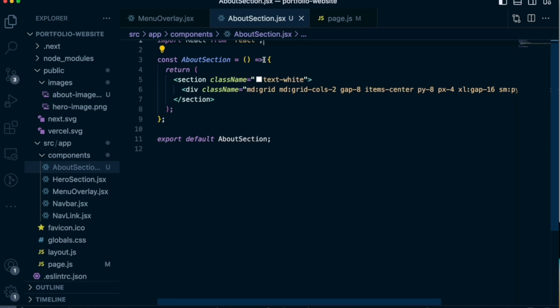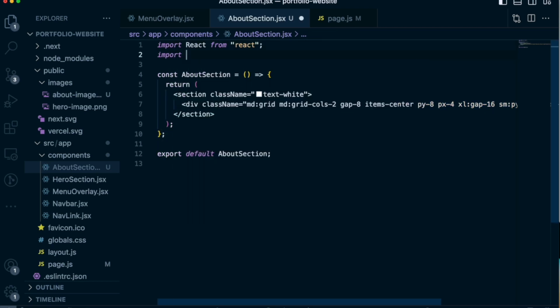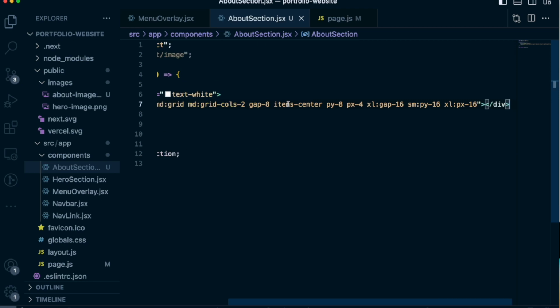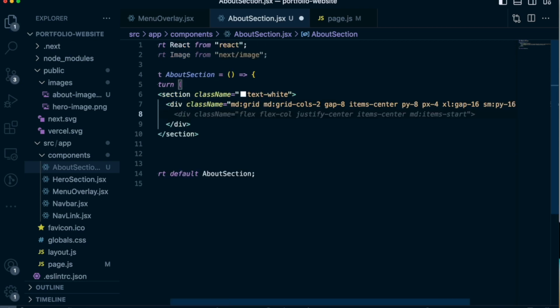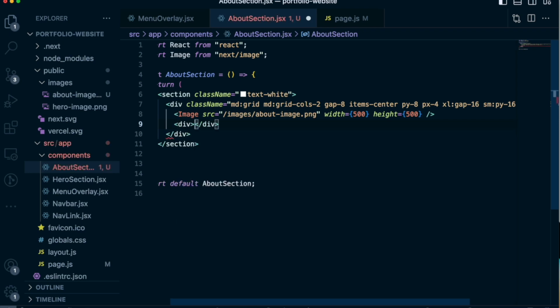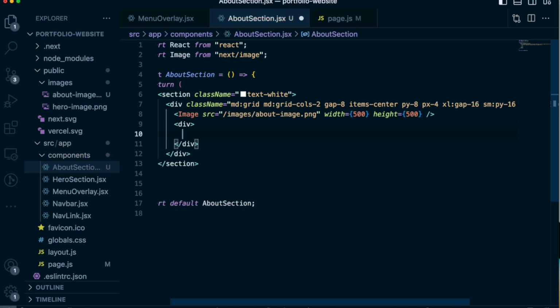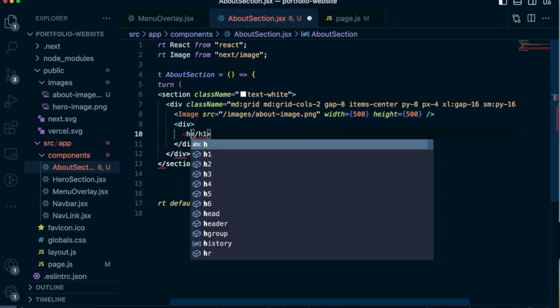Let's save that. And we'll add an image on the first column. So let's first import the image. This is the image that I have inside my public images folder, and I'm gonna add the image tag and as a source indicate the path of my image, which is images and then the name of the image. As I mentioned previously, we have to pass in width and height. In this case, we'll set both to 500. And then once we create the second div, it will automatically be considered as the second column of the grid.